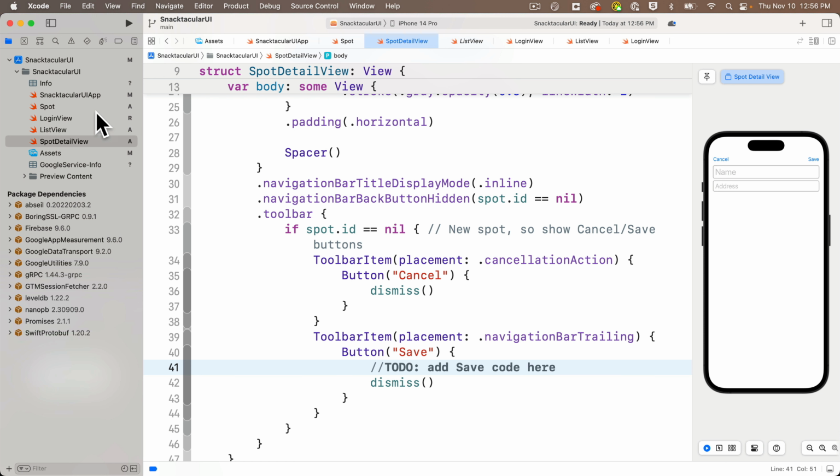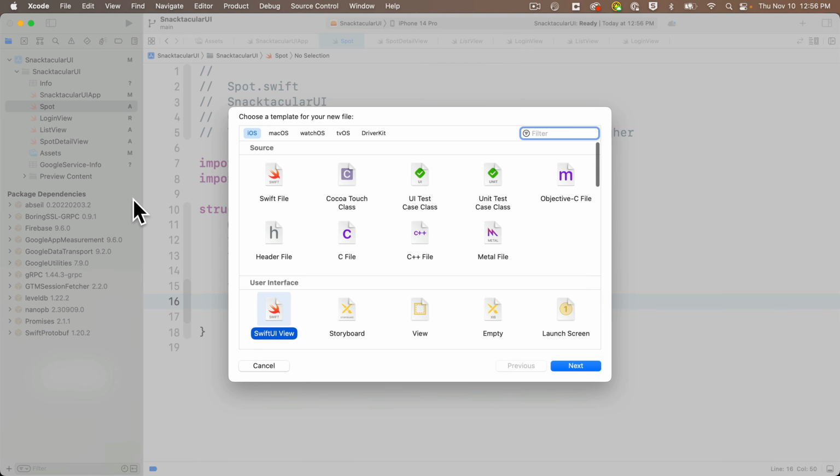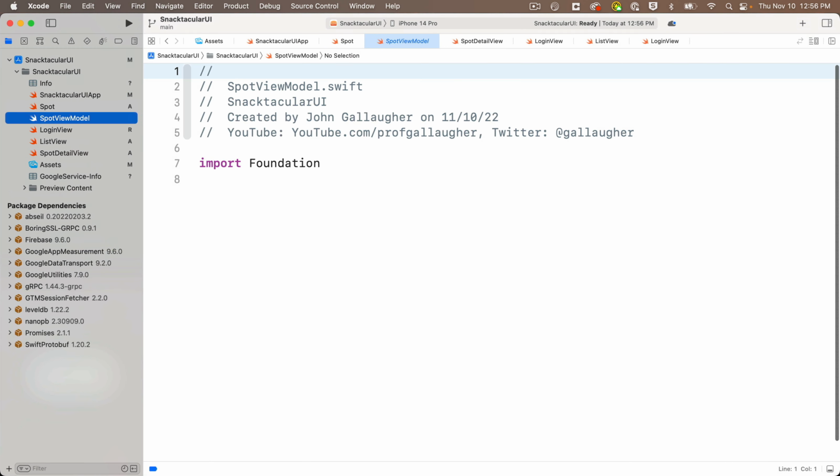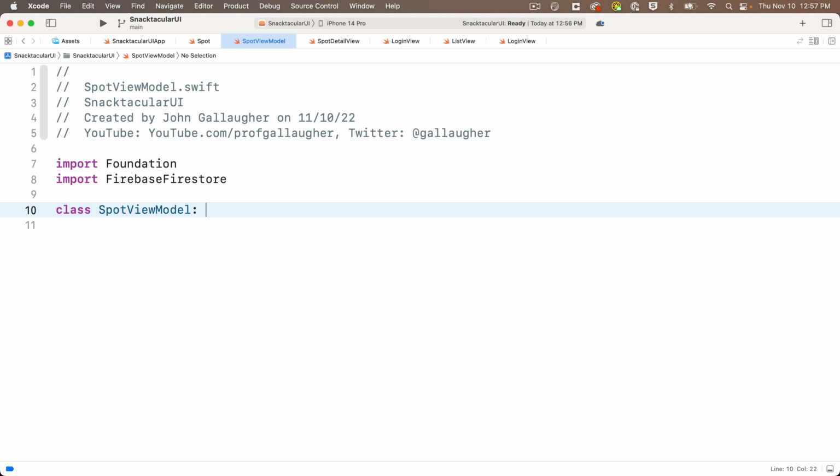I'm going to do that right under the spot, so I'm going to right click on that, select new file. This is a Swift file, not a SwiftUI view, and I'll name this SpotViewModel. Now we're going to be working with Firestore code, so we need to import FirebaseFirestore. Then we'll declare our class with class SpotViewModel, upper camel case, colon, and this has got to be an ObservableObject, open and close curlies.